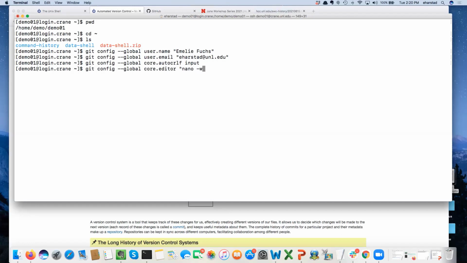Okay, we also are going to specify our editor of choice. You could use a different editor if you want. But for uniformity, since we've been using Nano during these lessons, I'm going to select Nano.